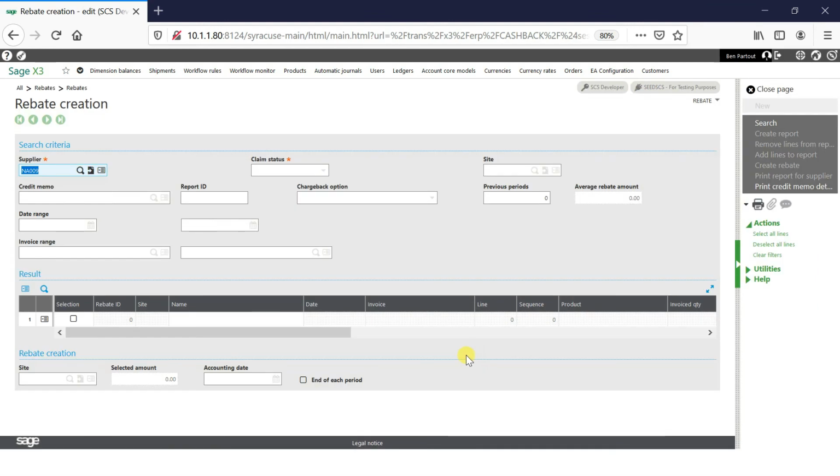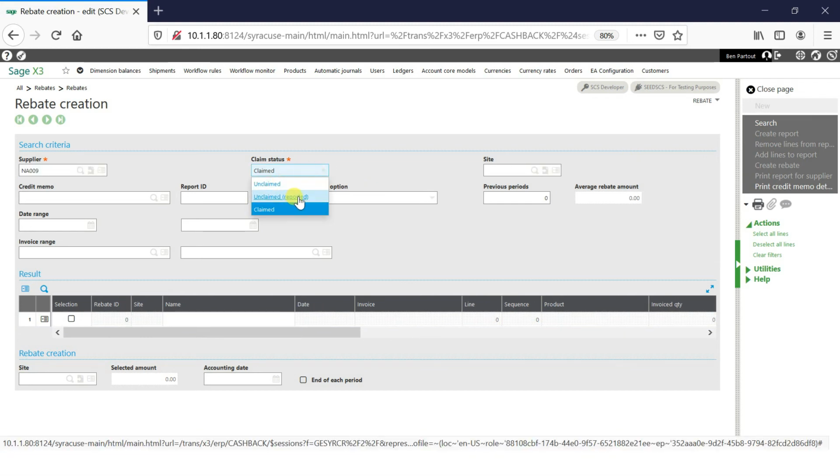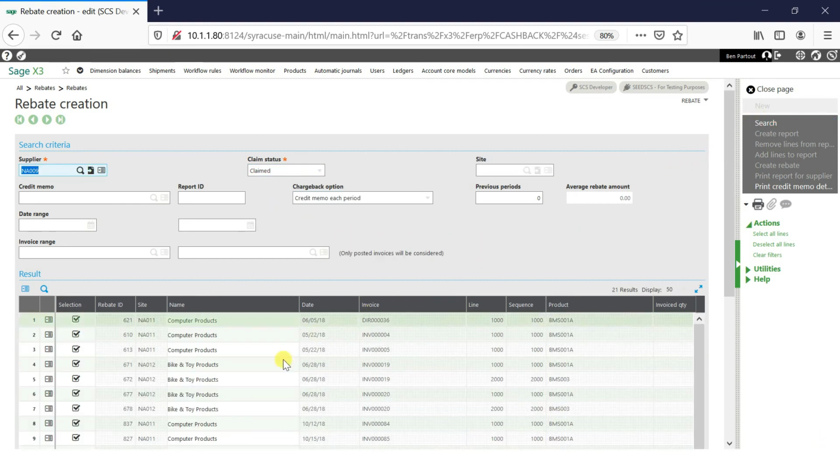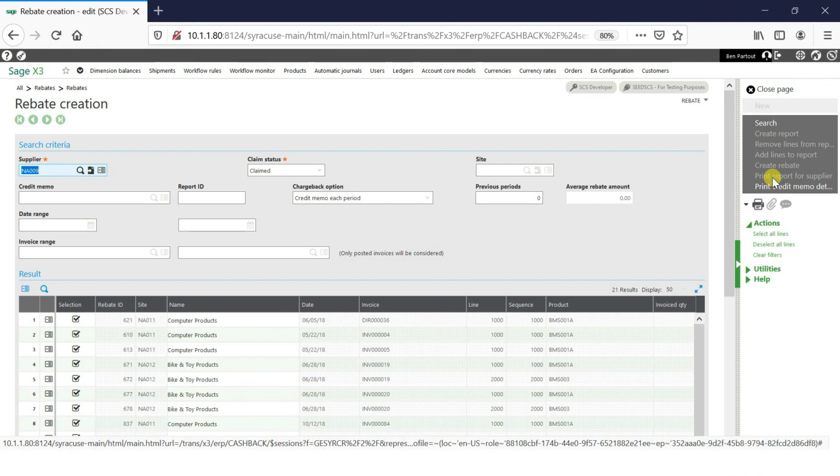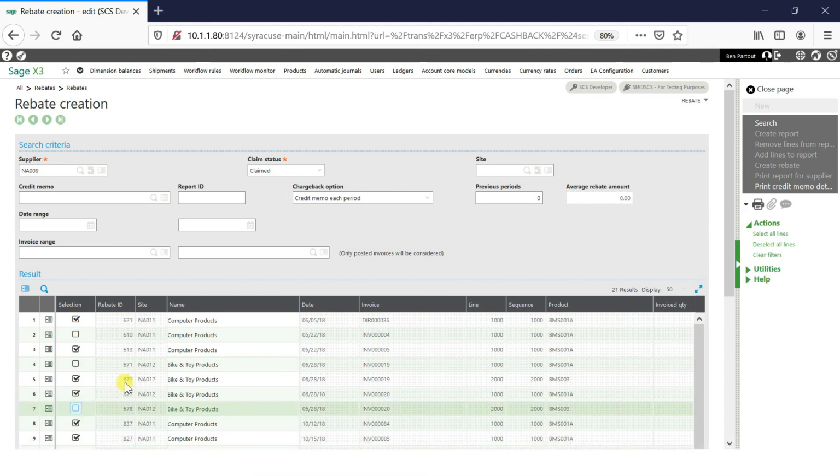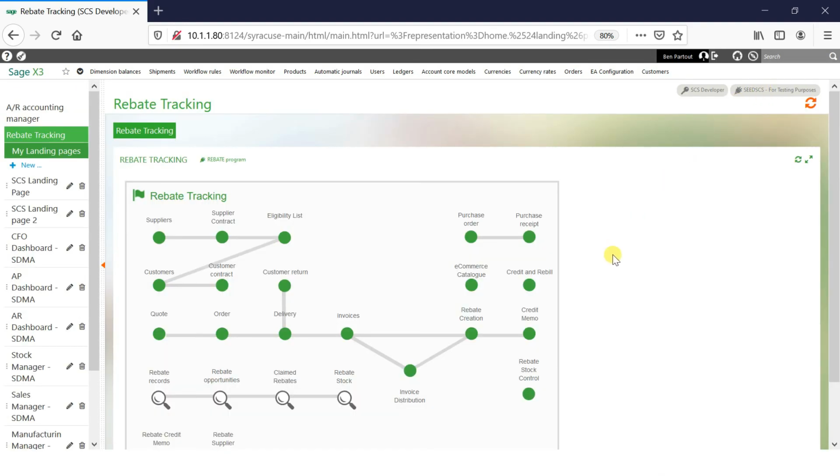The system will automatically generate rebates to the suppliers, and we can look up unclaimed rebates that have already been reported to the supplier, or claimed rebates. This is for the history of everything that's been claimed. Any unclaimed rebates can generate a report that can print directly to the supplier for approvals. And the supplier can then check off which rebates have been approved or unapproved for this claim period. That will flow directly into the accounting system within X3.